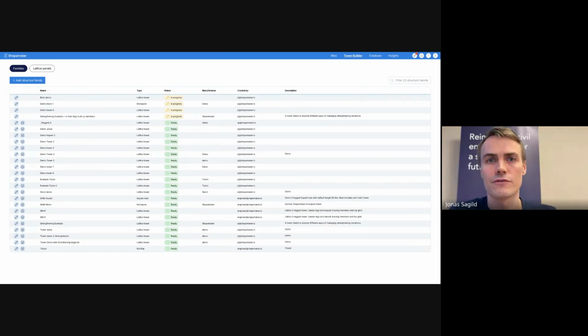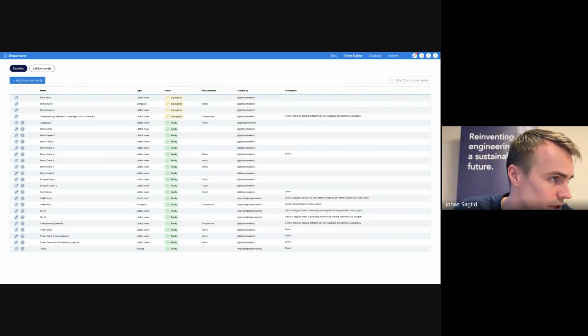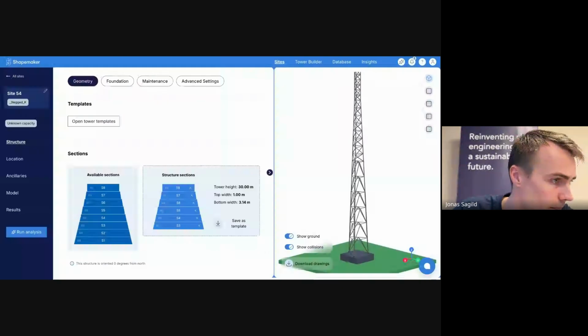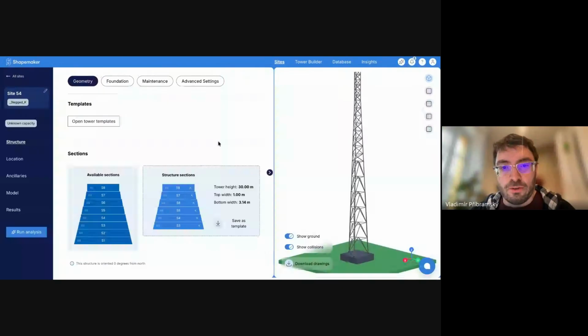And in this part of the demonstration, I'll ask Vladimir, who's one of the brains and architects behind this feature, to go through how to add a lattice drawing. So Vladimir, if you would like to take over the screen, let's see. Yes, Jonas, thank you for allowing me to show everyone what Tower Builder is and how it can flexibly allow inputting any type of tower.